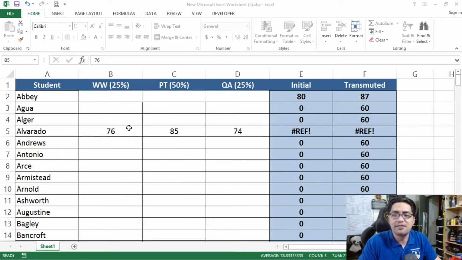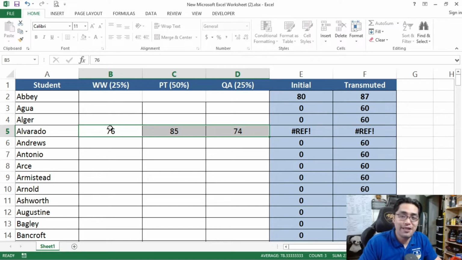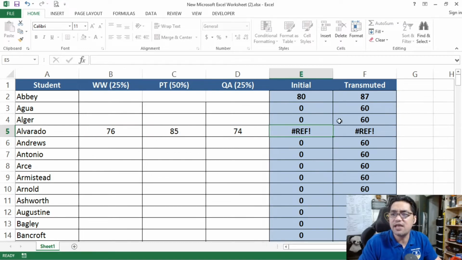Now, when this happens, naturally, the teacher goes to the template creator and says, something's wrong with your template because I am getting reference errors in some places and the grades do not seem to point to the right student. In this case, we already transferred the grades to Alvarado over here, but the initial and transmuted grades are still with Abby. And then Alvarado has reference errors for their initial and transmuted grade.